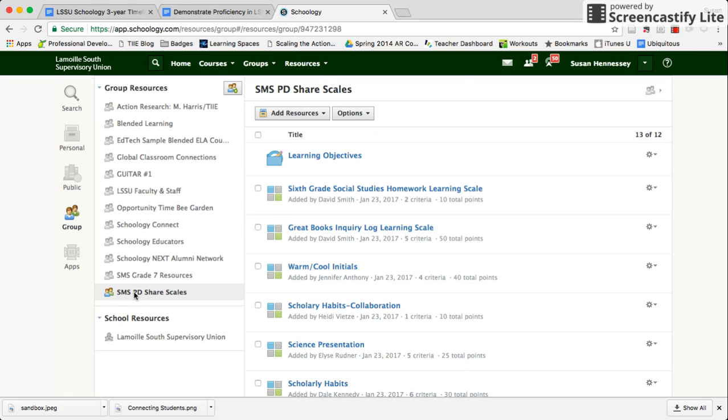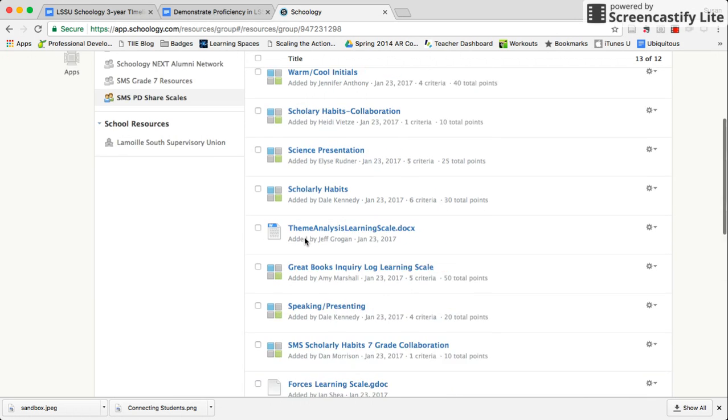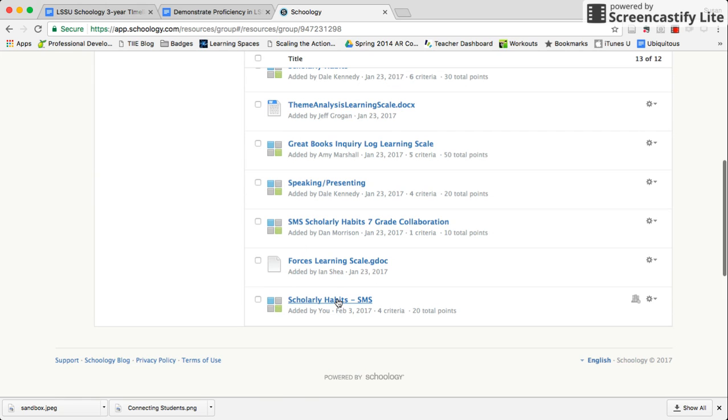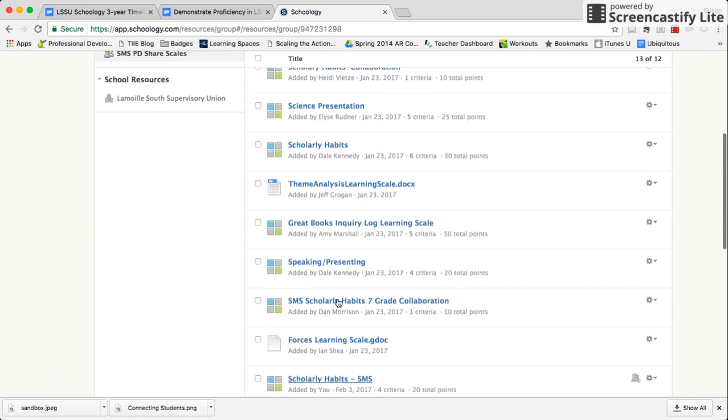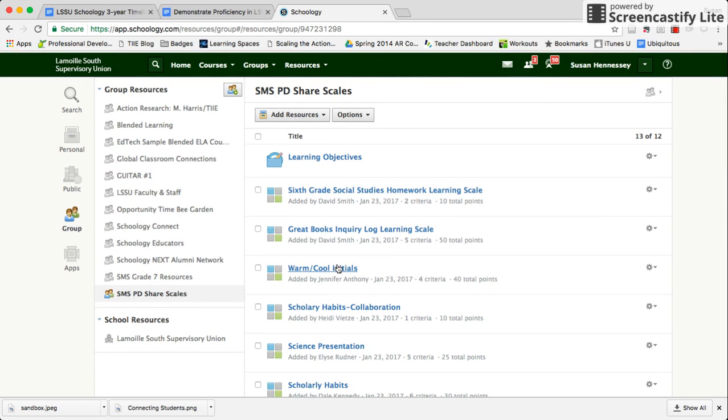And when I open up that group, again, I found those in resources here under group. We've all added a number of scales that we've either experimented with or decided that we're going to use. And the one at the very bottom here for me is the Scholarly Habits scale. But I could easily grab the speaking or presenting scale or any others that have been added to this.